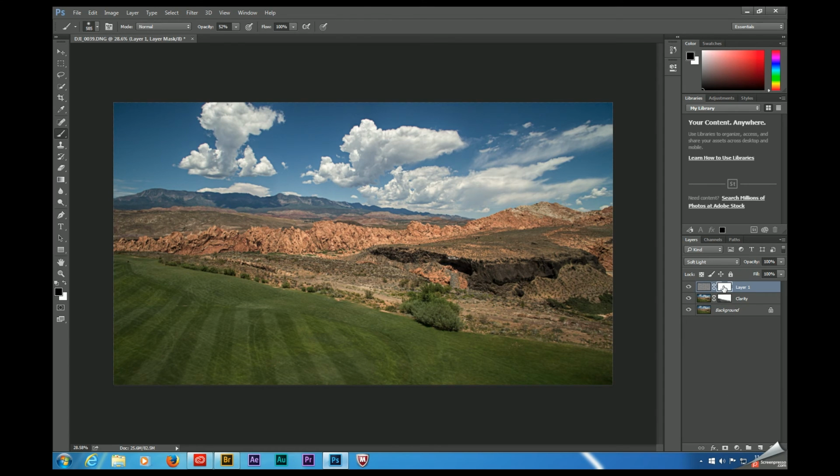I can come down here, hit my layer mask, make sure it's selected, and I'm going to be painting with black, and what that's going to do is I'm basically painting on transparency. So anywhere I paint right now is going to remove some of this sharpening that's in the image. So I'm going to remove it from the sky.